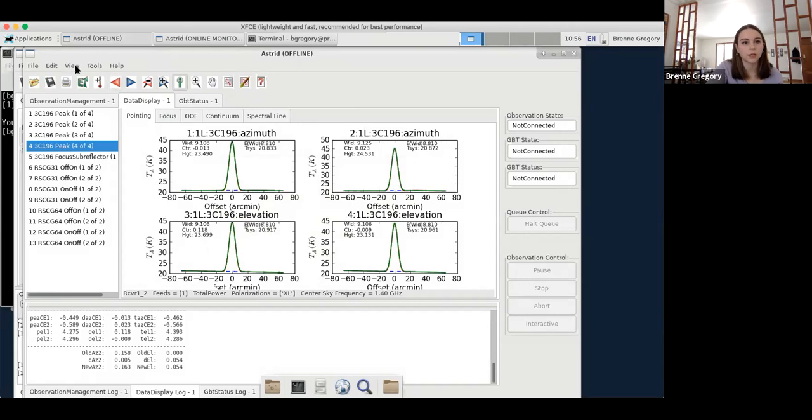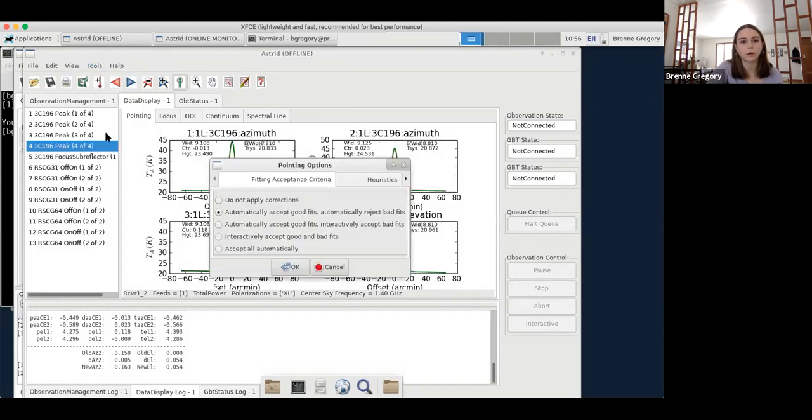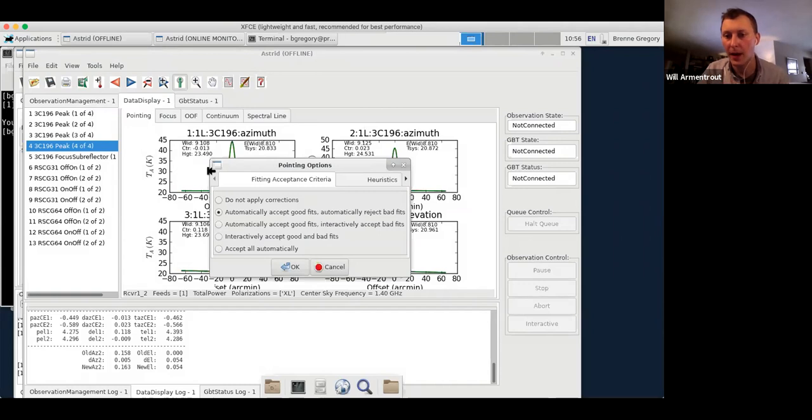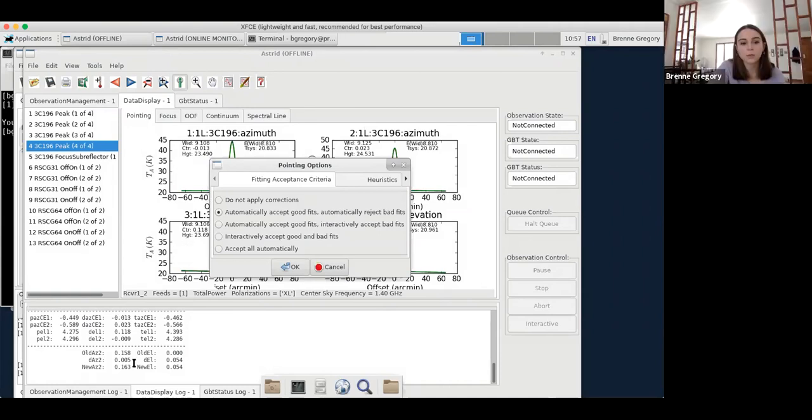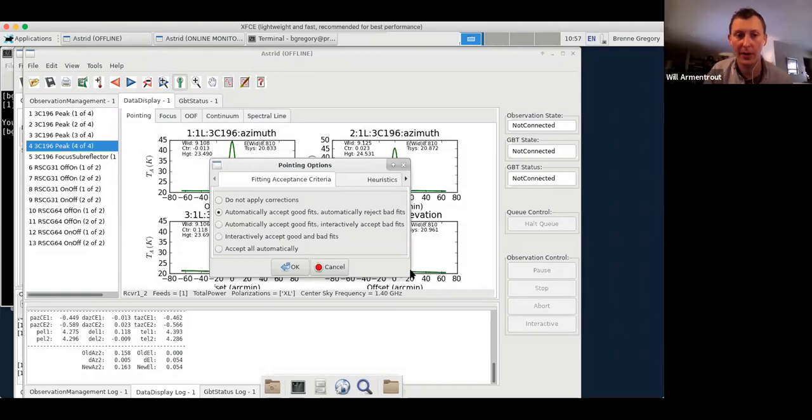Okay, so let me go back in there. Brenne, there are a couple questions in here. So one is, is it attempting to fit the green line by adjusting the actuators or the position of the subreflector or some physical change to the system? So it's changing the azimuth and elevation. Yeah. So at the end of this 4-panel scan, it will basically suggest not a new pointing model, but a zero point for the telescope. So it will automatically accept good corrections there. So it's not doing any changes to the system throughout there.